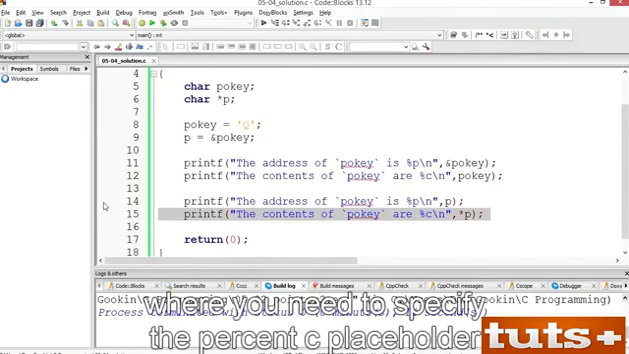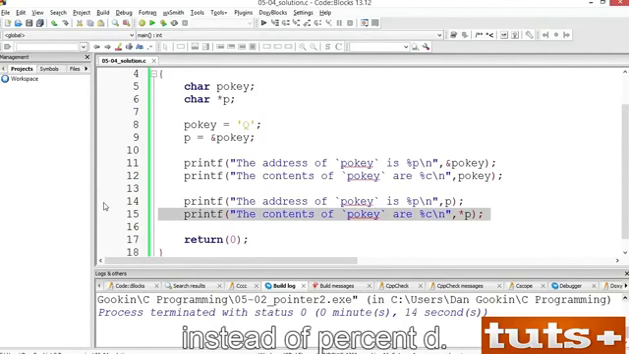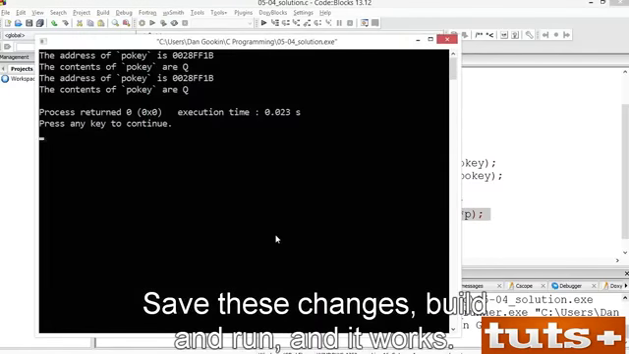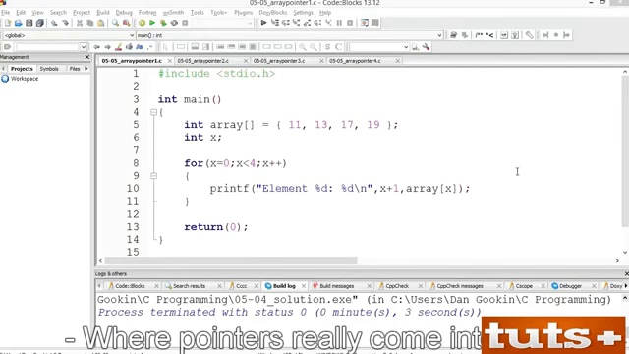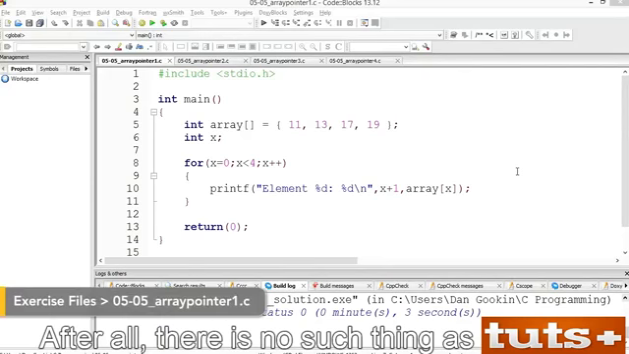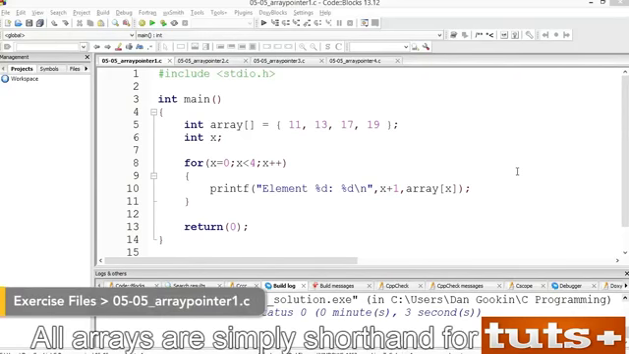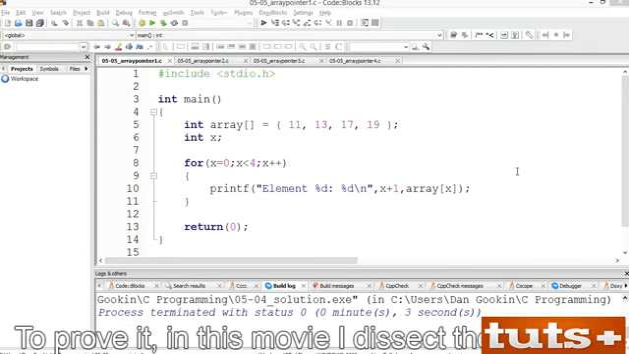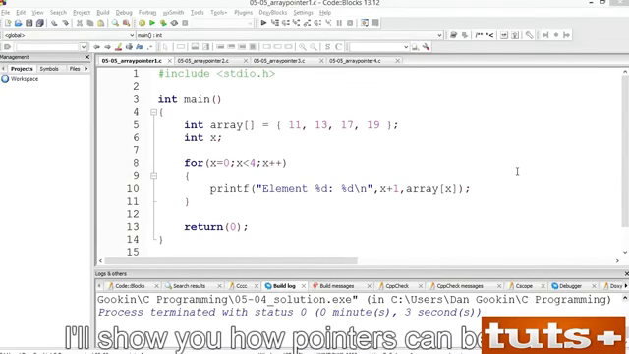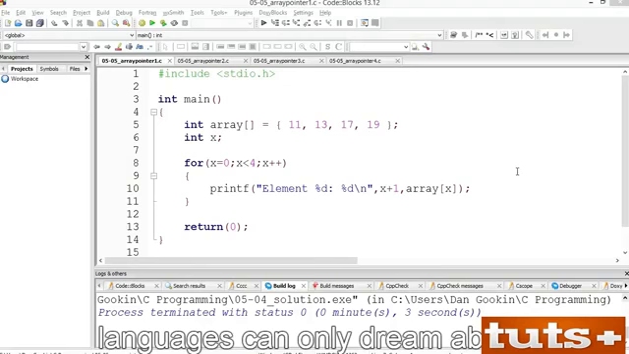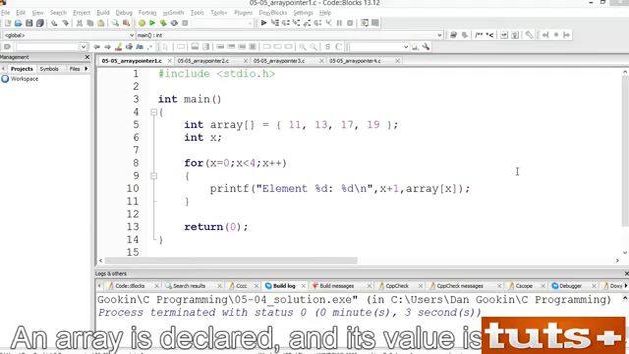And it works. Where pointers really come into play is when dealing with arrays. After all, there is no such thing as an array in the C language. All arrays are simply shorthand for pointers. To prove it, in this movie I dissect the common C language array. I'll show you how pointers can be used to manipulate an array, providing flexibility and power other programming languages can only dream about. The code here is pretty basic. An array is declared and its values assigned. A for loop marches through each element, displaying that element's value, C-in. It's so easy, I'm not even going to run it.